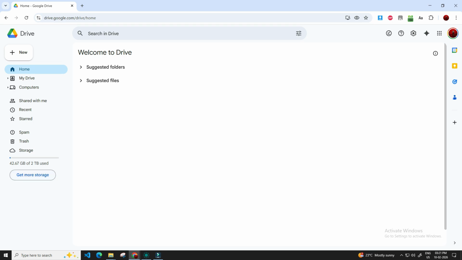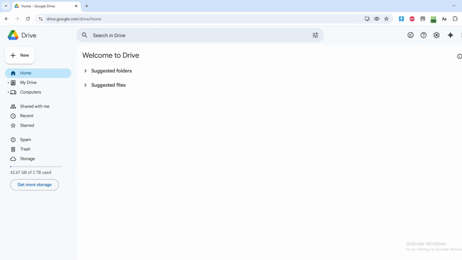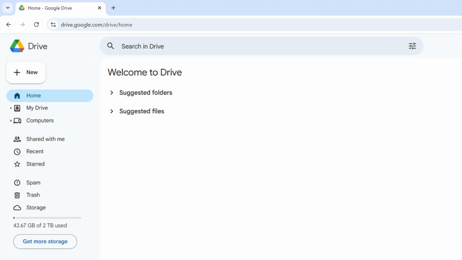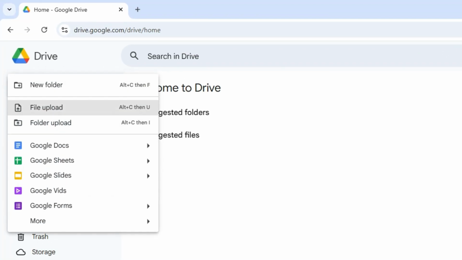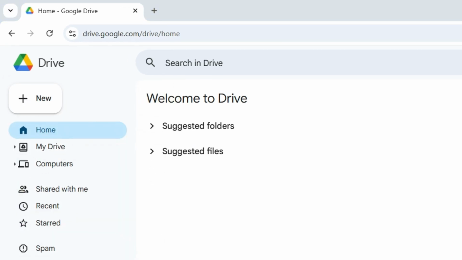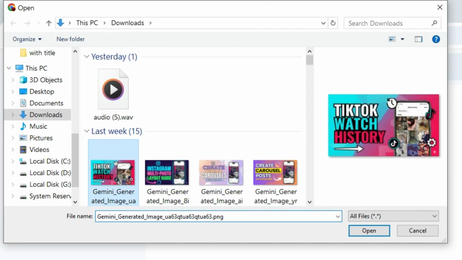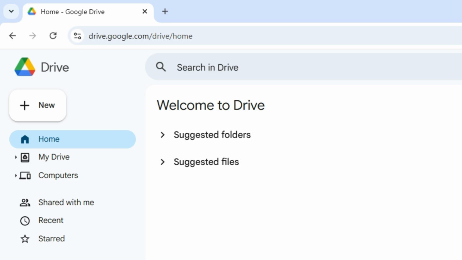If your device storage is full and you want to avoid deleting data, you can back it up to Google Drive. To prevent further storage issues, all you have to do is click on New and then select if you want to upload a file or folder. Now select the file you want to upload. You can also upload multiple files at once.